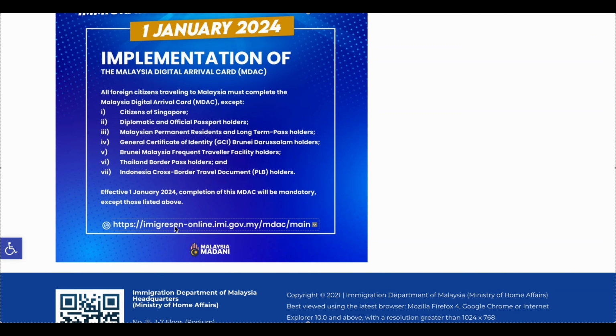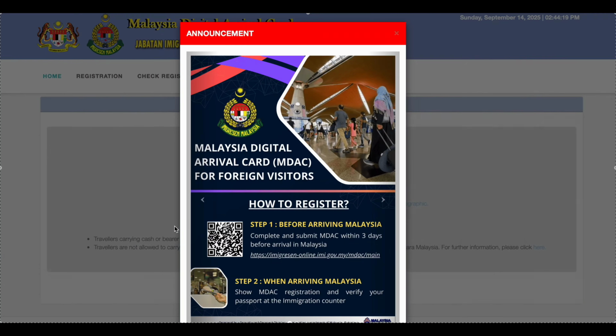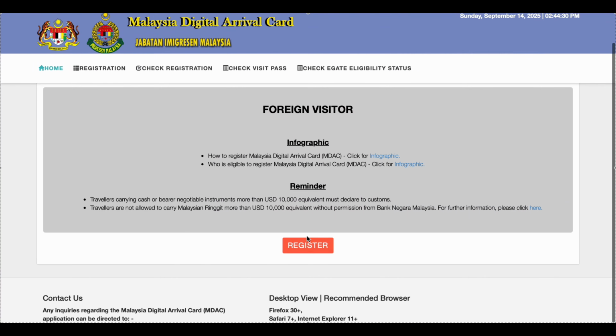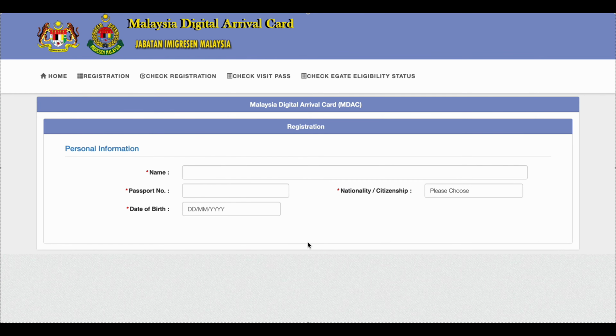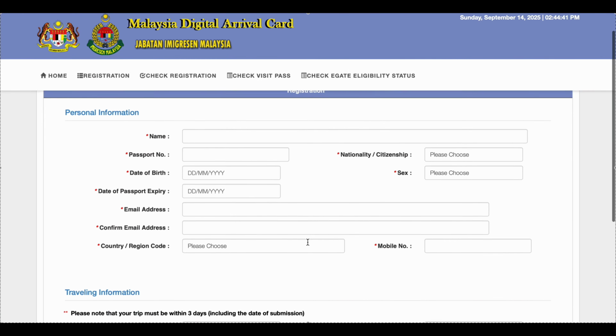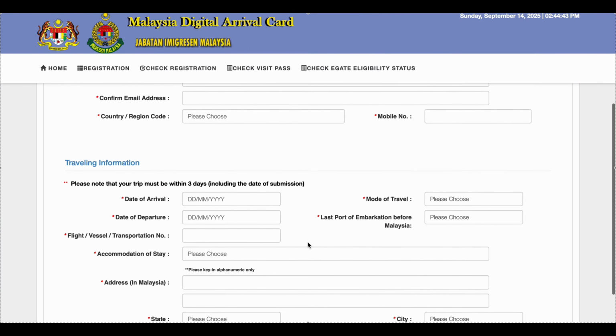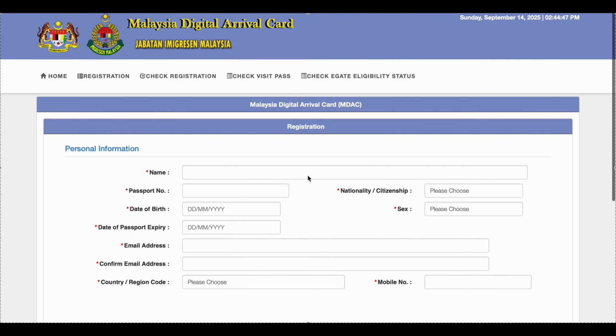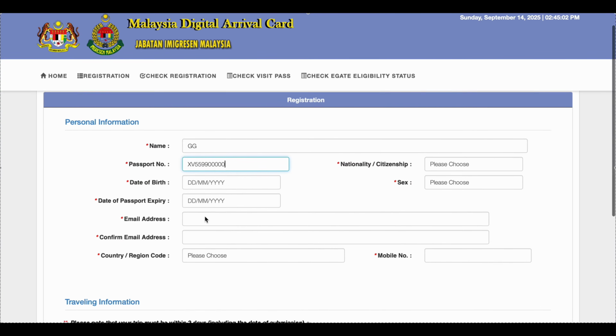You click on the link, and this announcement tab will come up. You click on cross. Here you have to click on register. Once you click on register, this is how the form will look. Now there are two sections that you need to fill up. One is the personal information, the other is the traveling information. And this is easy. In the personal information, you have to fill up details exactly as per your passport. I'm providing some dummy information here just to show you how to do this.